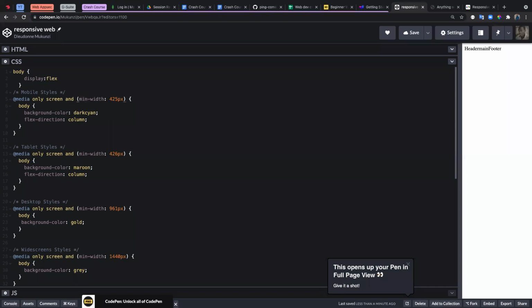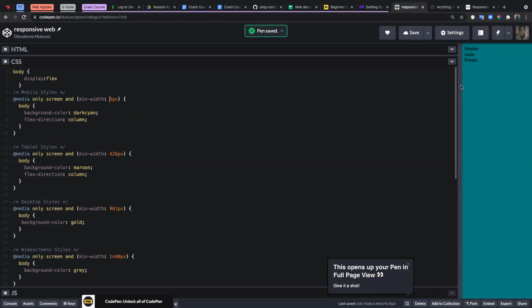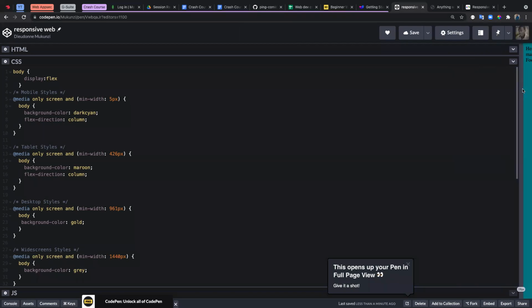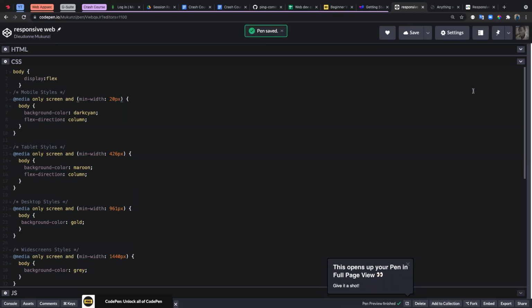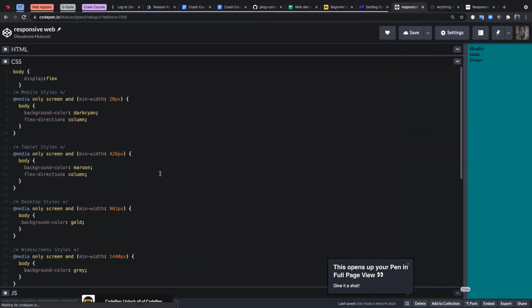If we say max width and we say like 5 pixels, our styles are going to be applied, but if you get to 5 pixels and below, if you go to 4 pixels, there, you can see. Let me maybe make it 20 pixels so that we can see what I mean. So when you do 20 pixels, we're going to have our styles until 426, because it's the next. They're even called breakpoints. These are called breakpoints.